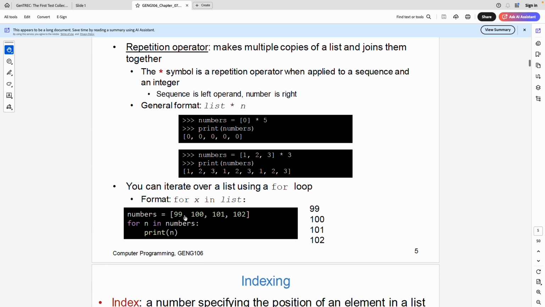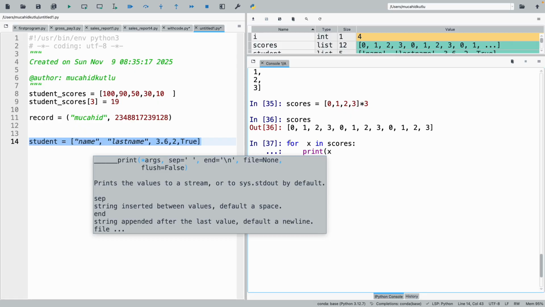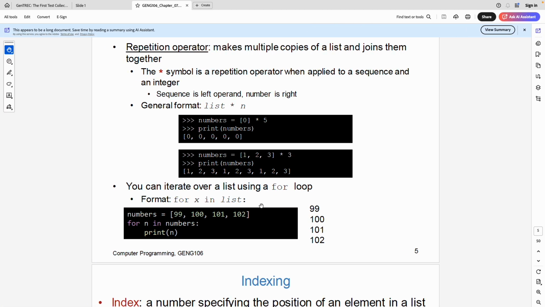Also, if I want to process all the items in a list, I can use a for loop. Again, I will go here. In a for loop, I can put my list and then just print it. At each iteration, I will get one item from the list, and then I will process it in that iteration. So I can iterate over the items in that list using a for loop. Any questions so far?